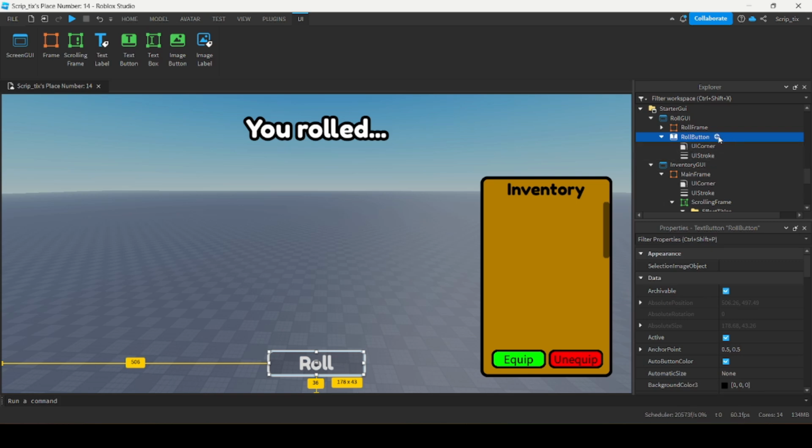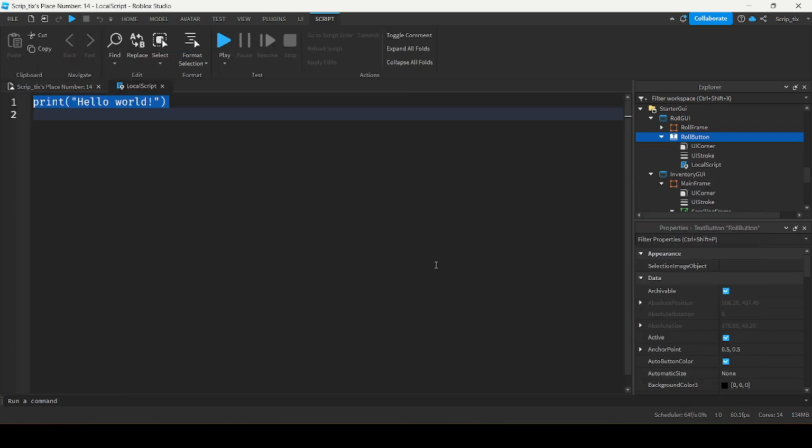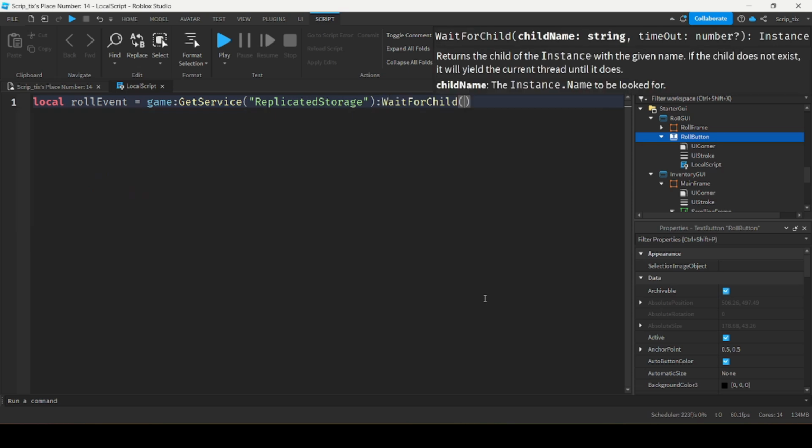And I'm going to insert a local script inside. So in the local script, this is what you're going to write. So you want to get the role event in replicated storage. So local role event equals game get service replicated storage wait for child role, and you should see it pop up as well. If you don't, it means you've done something wrong. Maybe you've spelt it wrong or something else.